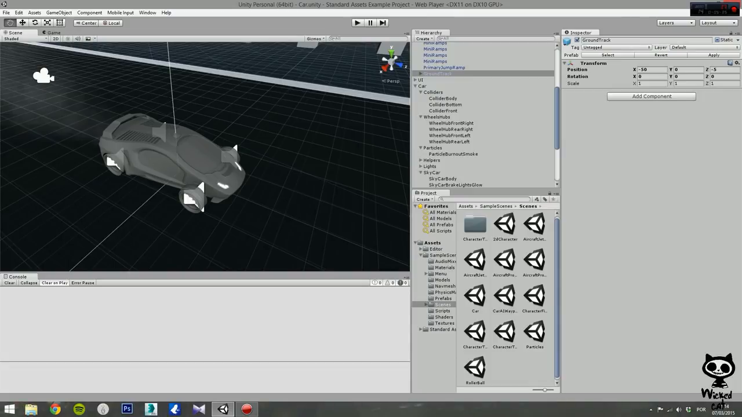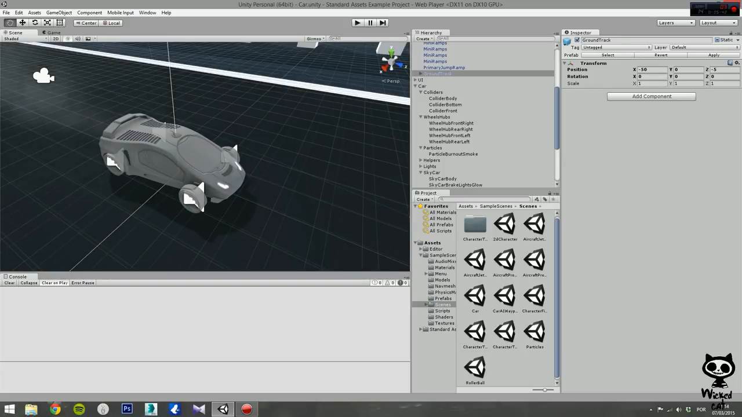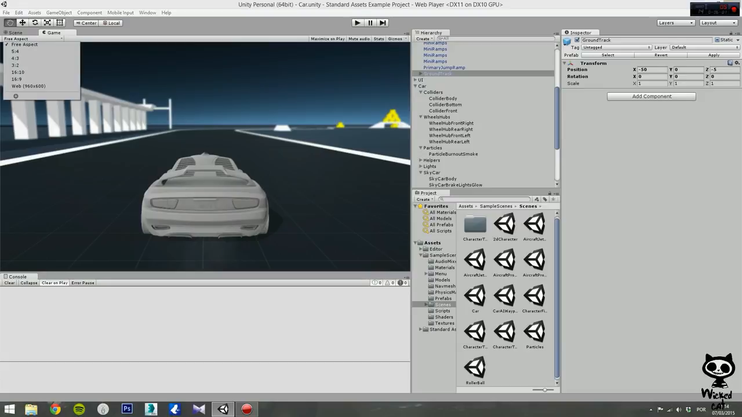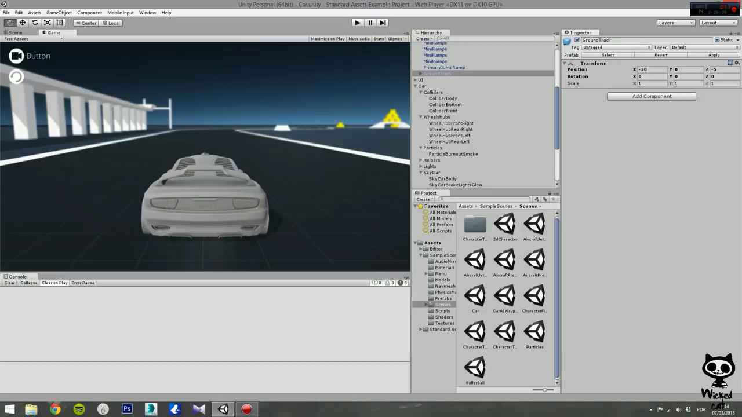On the scene control bar, you can view various options for the scene, like for example, turning the lights on or off, or changing between 2D and 3D. The game view is where your game is rendered. On the control bar, you can set the resolution of the scene, mute audio, or even show some stats during runtime.